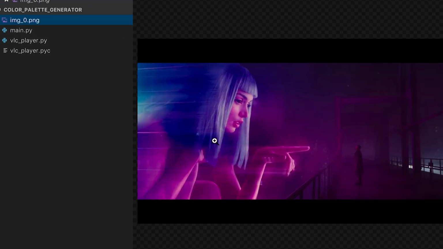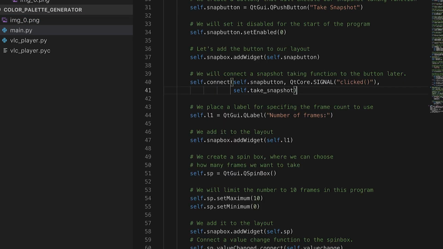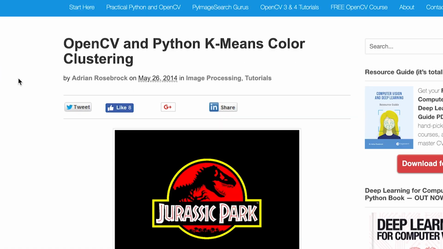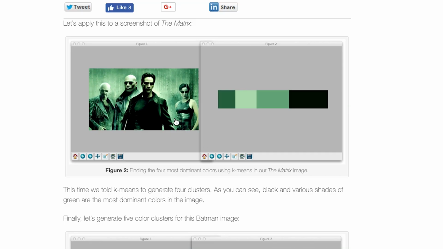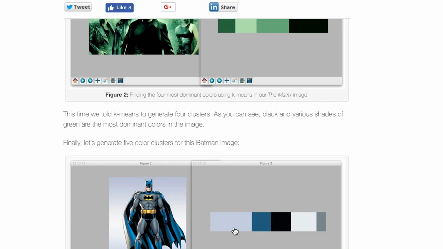Next, let's check out how we can actually generate the color palettes for our extracted frames. The actual name of this method is called color clustering. And if you were to Google this term, you would find a lot of good tutorials on how to do this process. I found this very awesome tutorial by Adrian Rosebrock on color clustering, which we'll use as the basis for our program in this tutorial.